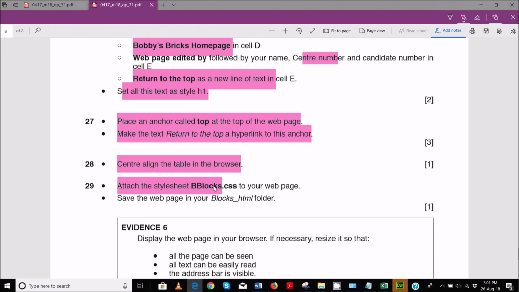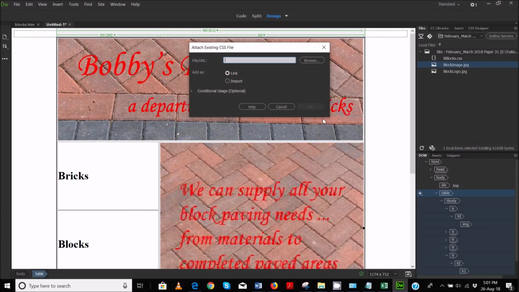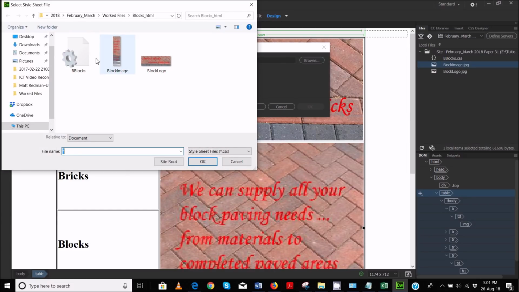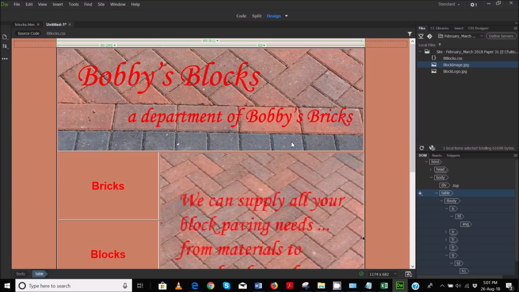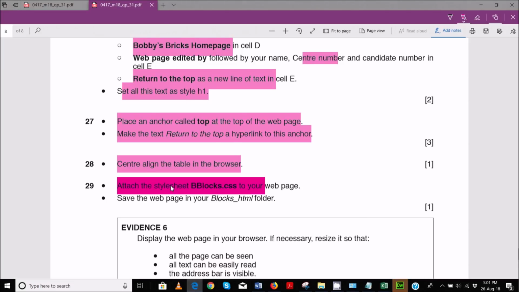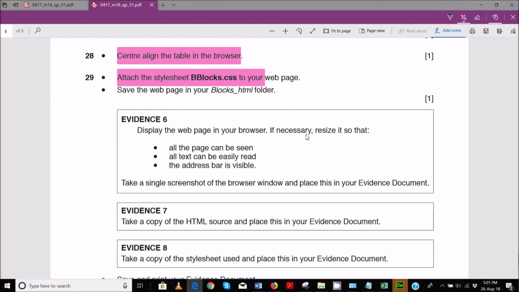And you attach the style sheet blocks.css to your web page. So go ahead and attach your style sheet here. Browse to the style sheet and attach it there and say okay. Okay, so that should be fine. The next thing that you are supposed to do is to save the web page in your blocks underscore folder and display in your browser. If necessary, resize so that all the page can be seen or text can be easily read and the address bar is fully visible, and take a single screenshot of the browser window and place it in your evidence document.